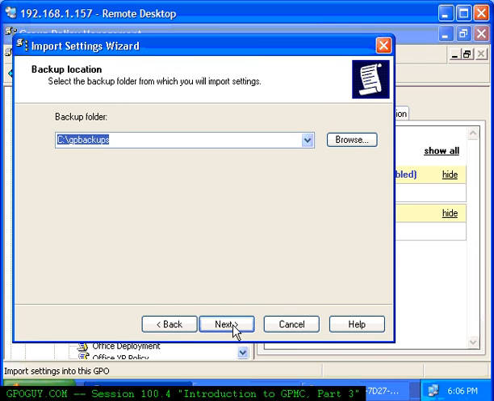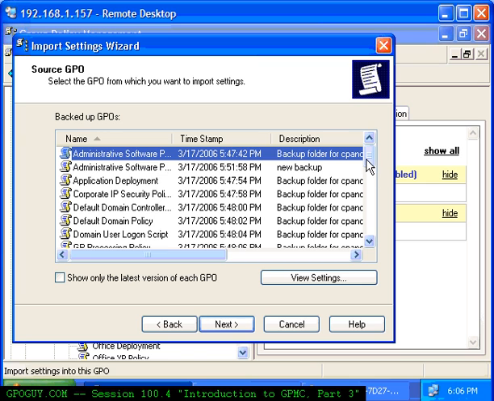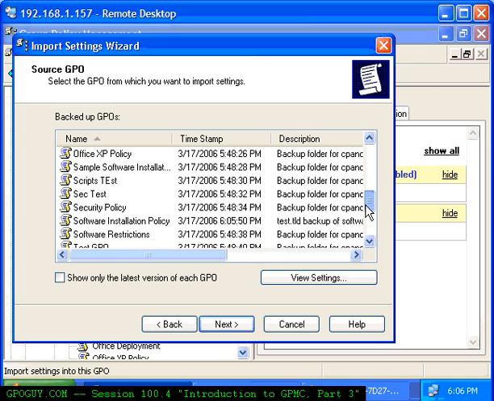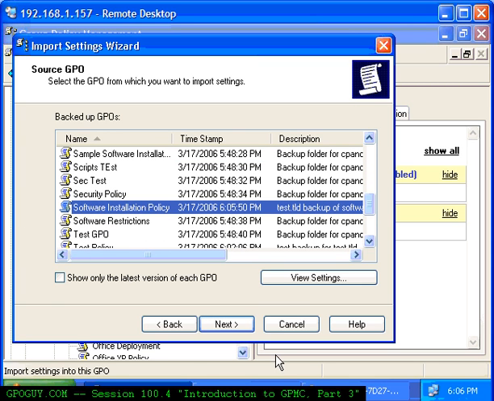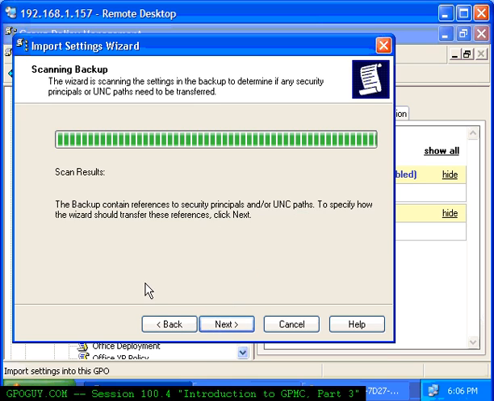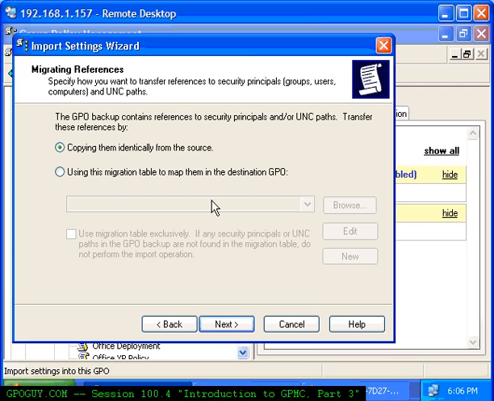And now I'm going to choose that software installation backup that I just backed up. And now you see the backup contains references to security principles and/or UNC paths. To specify how the wizard should transfer these references, click Next.